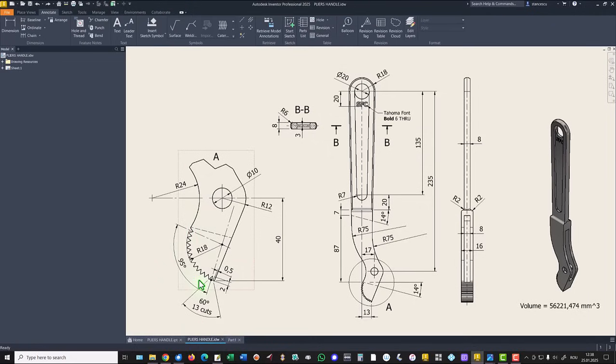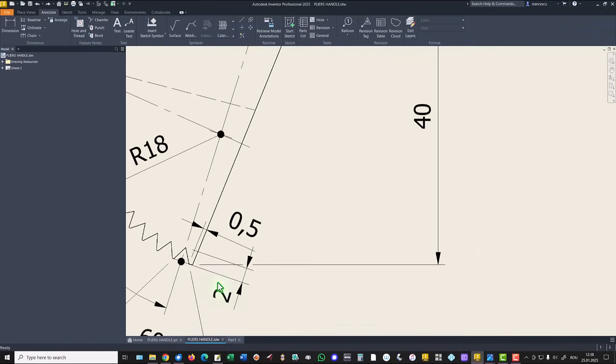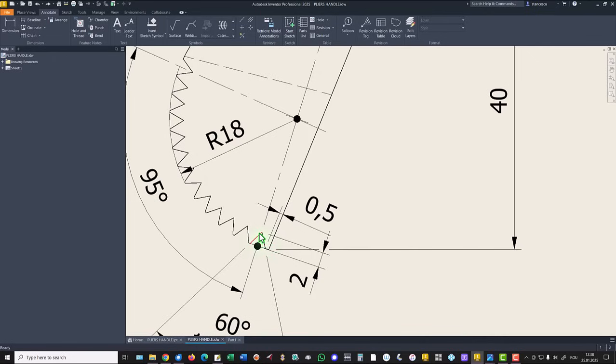We continue with this jagged area containing 13 cuts of 60 degrees along this 95 degrees. You have to be careful because these two lines are symmetrical about a line starting from the center of radius 18, and the first line starts at 0.5 millimeters from this line. We don't ignore this 2 millimeters distance. Good.